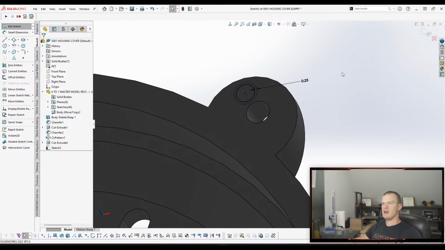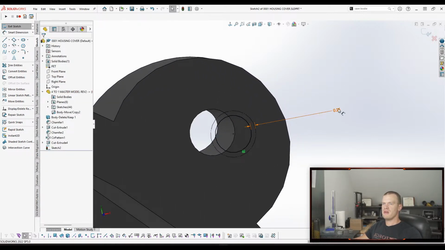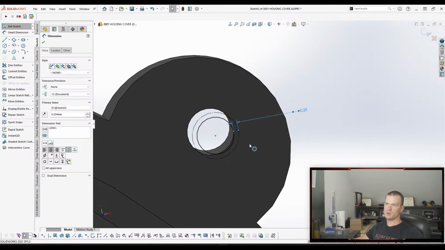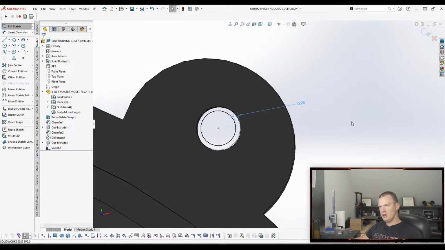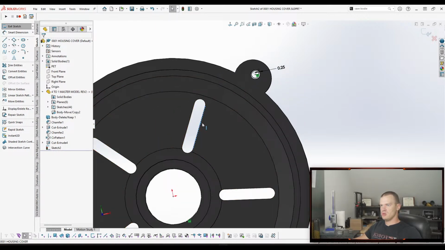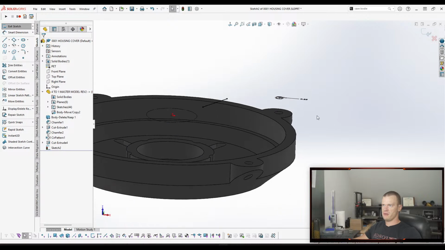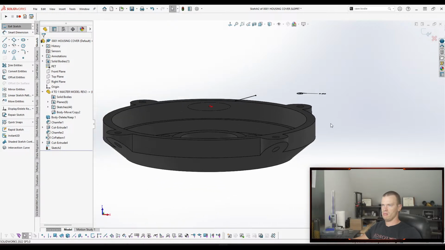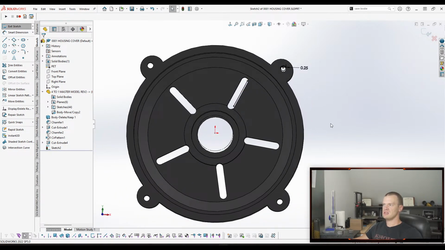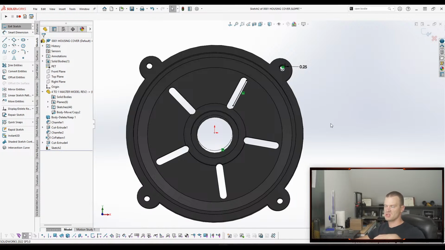Right. And so now we have the thing that we're concerned about, which is this offset being maintained. We don't really care what the diameter of the pin is necessarily. We just want it to fit within this hole. And so you can convert all kinds of things, you can convert straight edges and do a whole bunch of different things. But that is the basis of convert entities, is to bring in exterior geometry to a sketch so that you can reference it and create relationships to it.